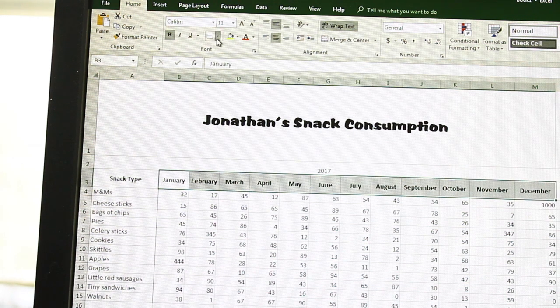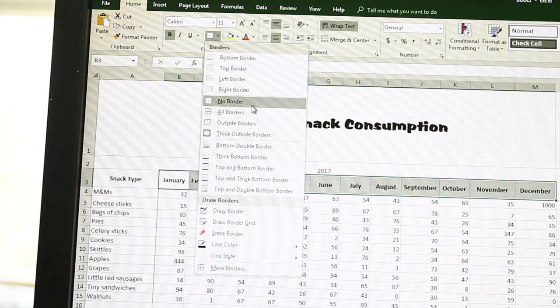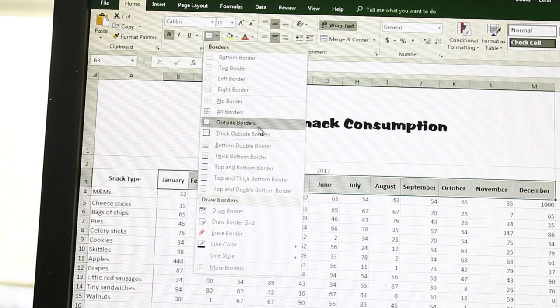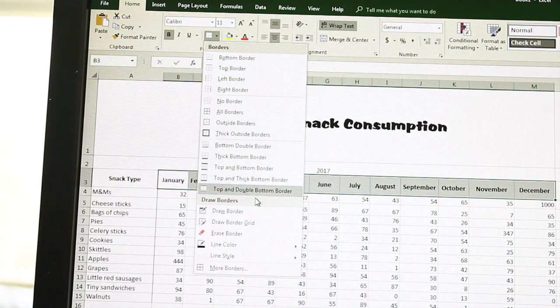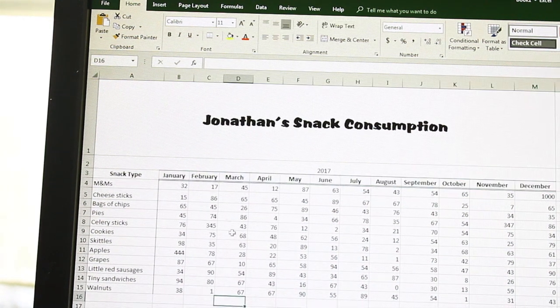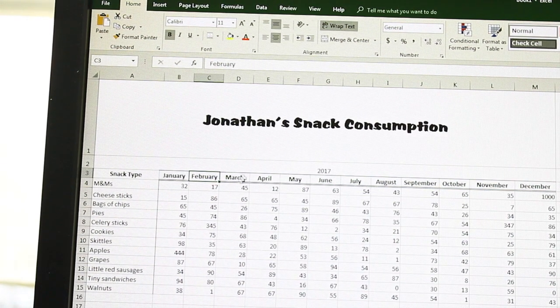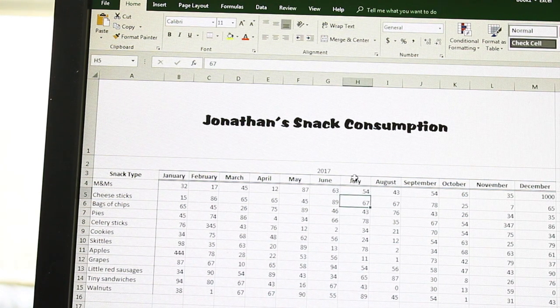You can also do all borders, which can be quite striking. You can have thick borders. One of my favorites is this top and double bottom border. So it'll put a top line on your cells, and then it'll have a double line underneath your cells, and it just looks really, really nice. It makes it very easy to differentiate between different types of data.